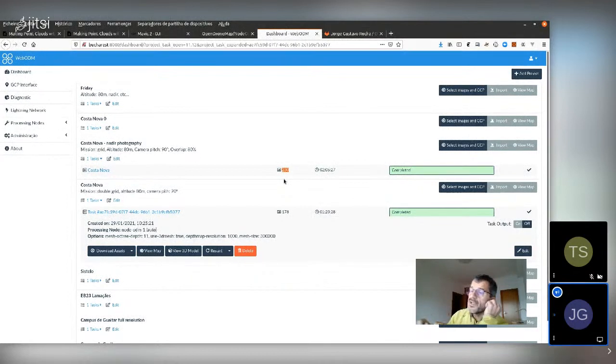The third data set has oblique images. So in the third data set, it will be better to have some facades, and the point clouds will be better. This one has 178 pictures, and it will take more than an hour to process. So that's why I didn't do this processing in the presentation. I just did the first one.